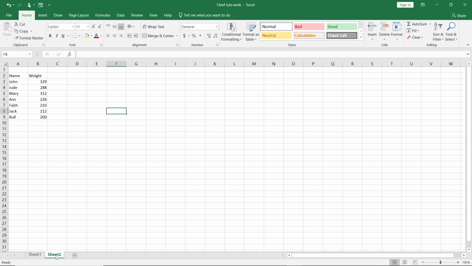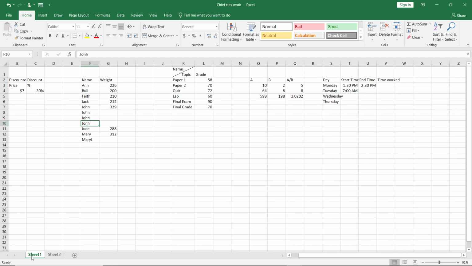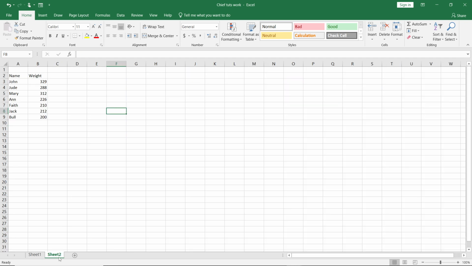So let's say I want to get rid of sheet 2 because sheet 1 already has everything that I need. Just go ahead and select the sheet that you want, and after selecting the sheet, right click on your mouse, and you're going to see this delete option. You have insert, delete, rename, move or copy, code, protect sheet, tab color, hide, and of course select all sheets.